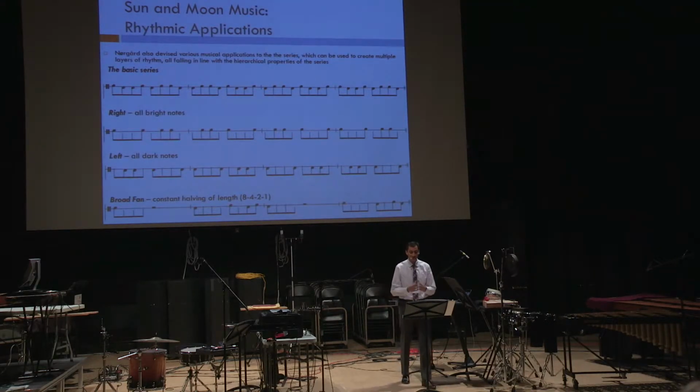So in sun and moon music, the rhythmic possibilities become the focal point of Neeraj's compositions. He devised a collection of motifs based on the basic series by removing certain notes within the series, which he calls rhythm melodies. So the basic way, or the best way I should say, to understand sun and moon music is to engage in it. So I'd ask your help in engaging it here today with me.